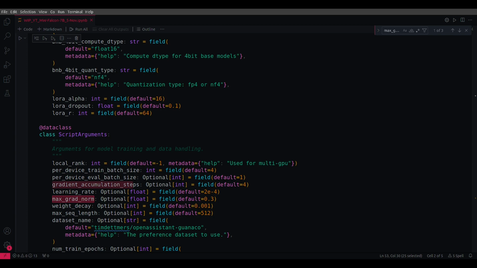Then you have to compute the loss, that is, calculate how wrong the model's predictions are compared to the true value. Then you have the backward pass, that is, compute the gradient of the loss with respect to the model's parameters. And finally, update the model's weights using the computed gradients. Now, the gradient accumulation technique modifies this process a little bit.